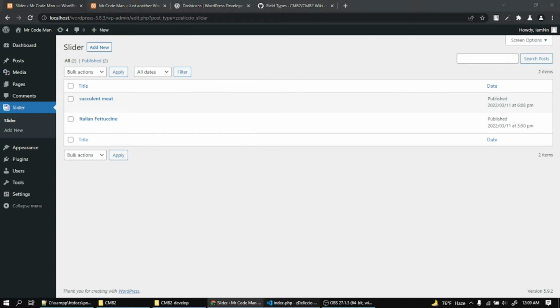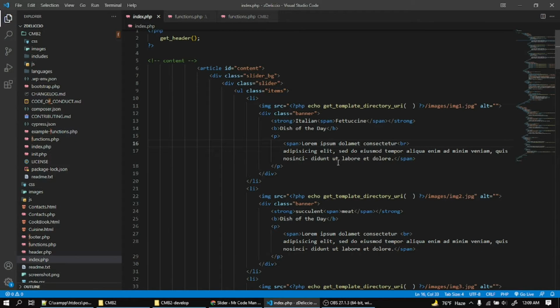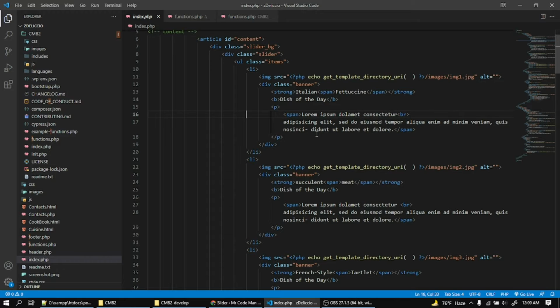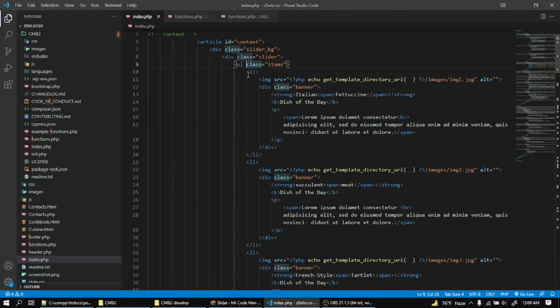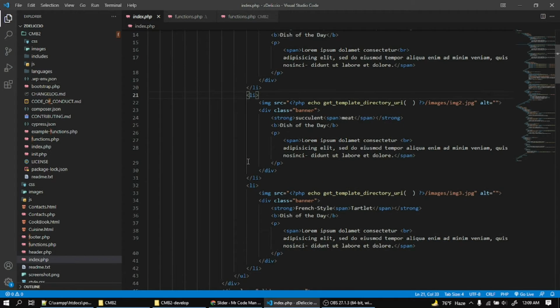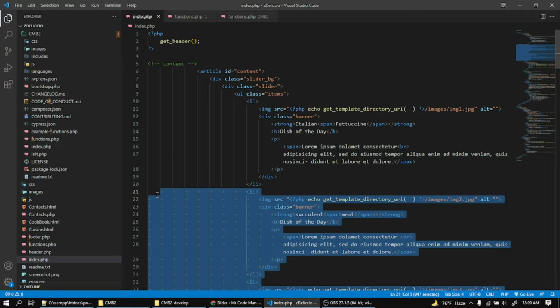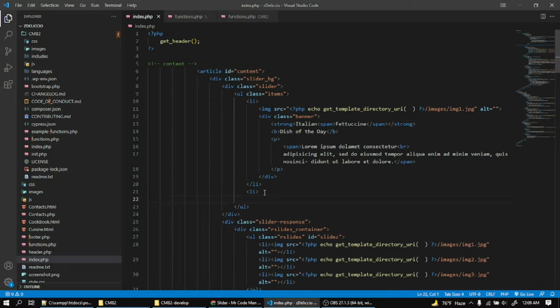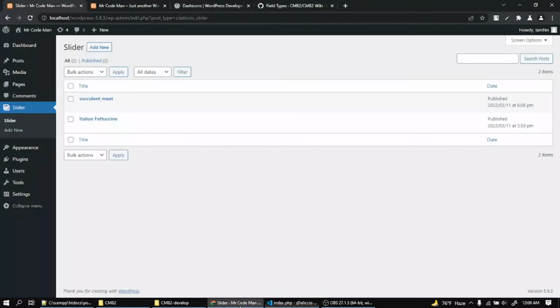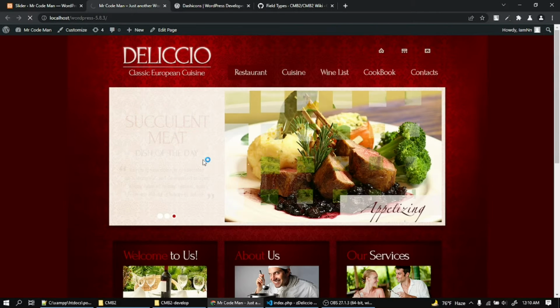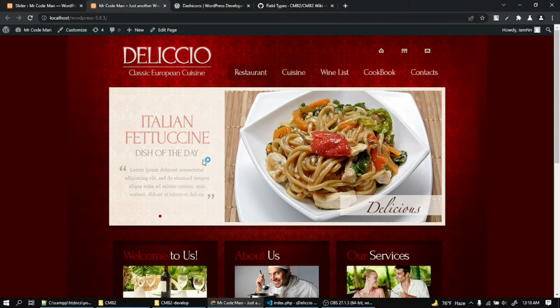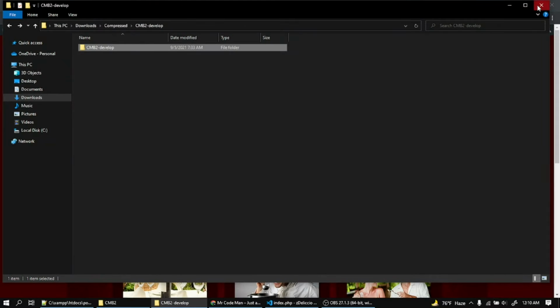First of all, we have to add some code in the slider area. First of all, delete the slider. Let's see. Two sliders I have deleted. We have just one slider, and I am working on the one slider.